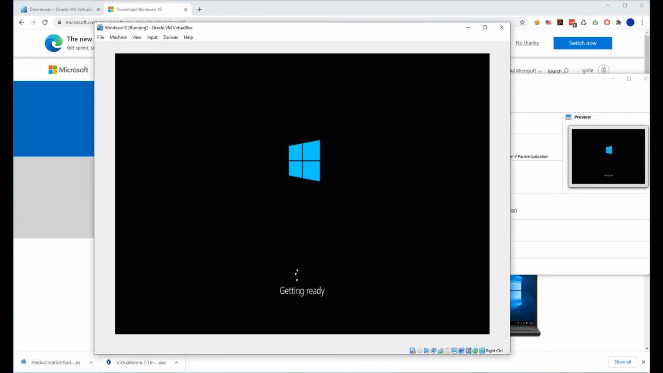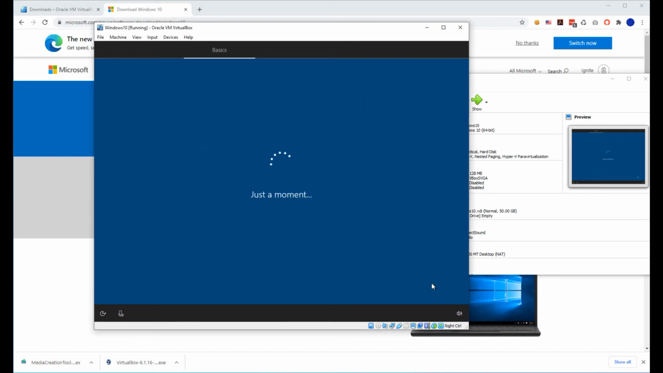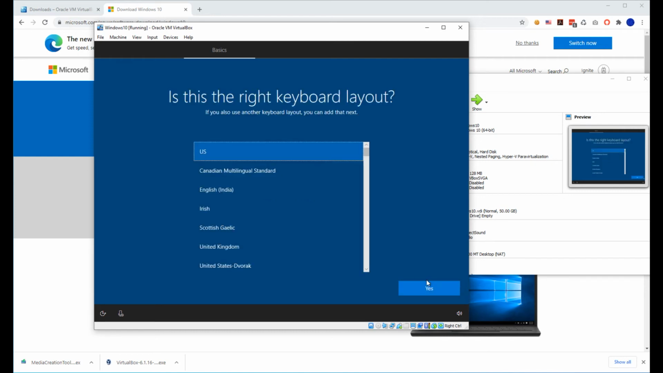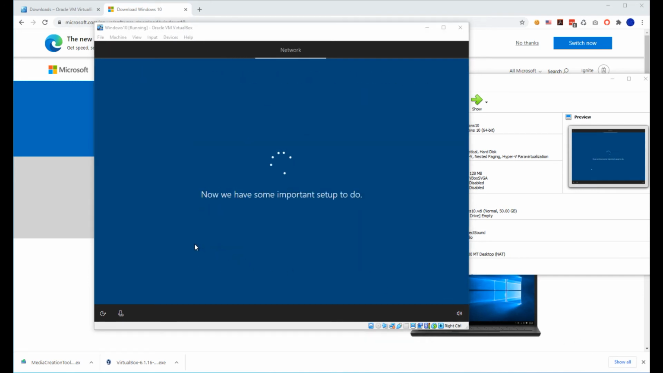So let's go ahead and continue. I'll go ahead and pause this again and wait for this to fully boot up. Alright, now you get to the region area. Go ahead and, of course, select your region and hit yes. And I'm in the US, that's fine. I'll go ahead and pause it because this can take some time because it's basically reaching out to Windows updates to see if there's anything that needs to be updated right away. I won't bore you with this and will pause it again.